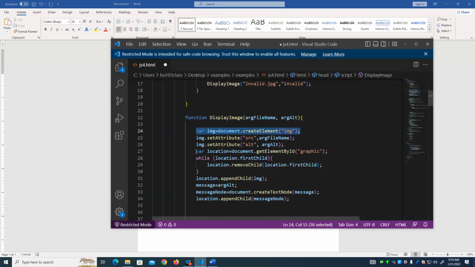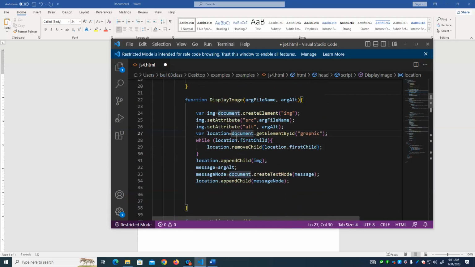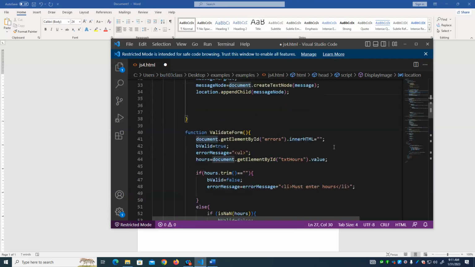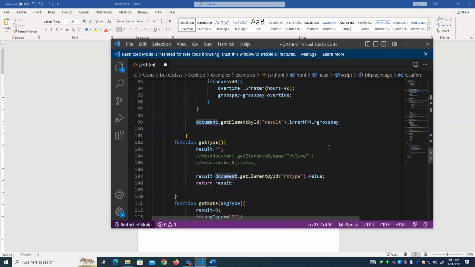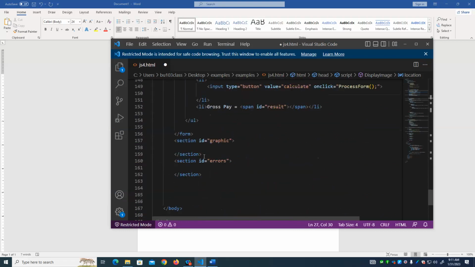We're going to find where we want to put it. We want to put it in the section called graphic. So we set a location variable to be the location that we want to put the image in, and we get a pointer to that. So this instruction finds the thing on the page with an ID of graphic, and that's this section down here.